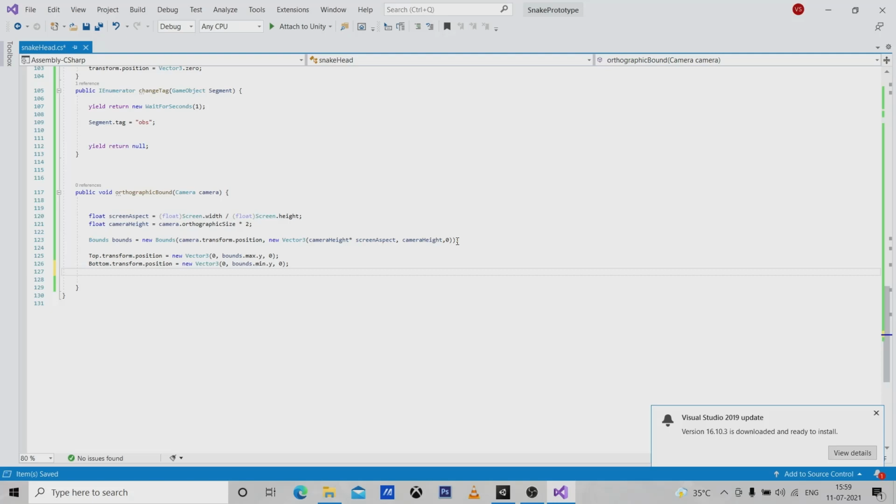Okay, and left dot transform dot position equal to new Vector3. Okay, so now we need to place the x axis rather than y. So here it should be the minimum of x, so bound dot minimum dot x, and the rest two coordinates should be 0, 0, 0.